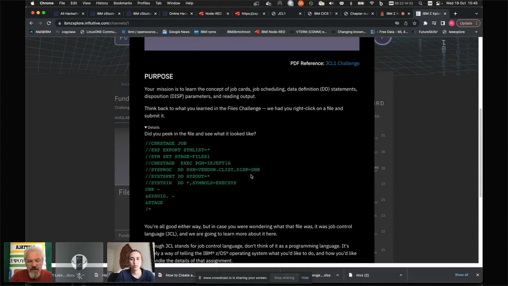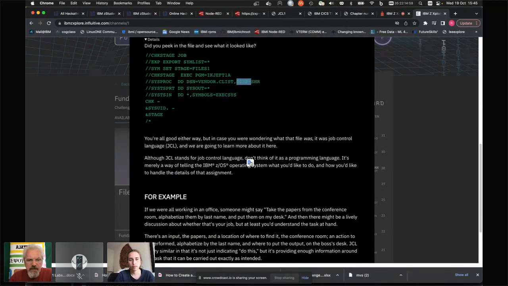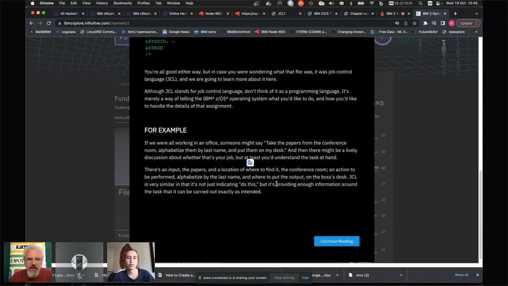So you'll see that DISP parameter is about disposition. It tells you how to create new ones, how to share existing files that are there, or take what we call an exclusive lock so nobody else can change it while you're using it. So this whole exercise is about getting familiar with the difference between files, data sets, and the link between them, which is what the job does. So you can read through that. It'll take you through the rest of the example.